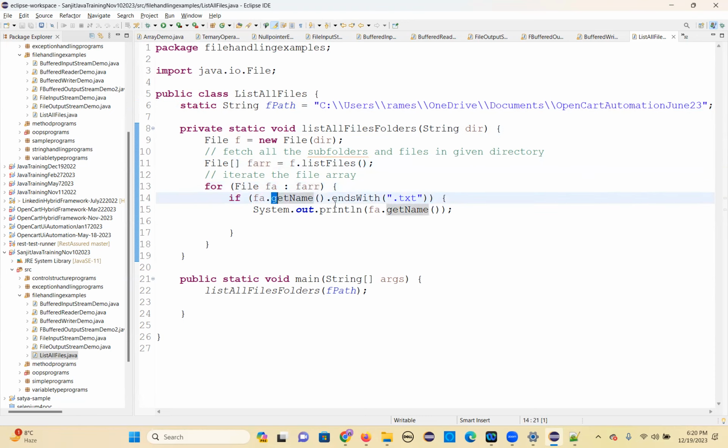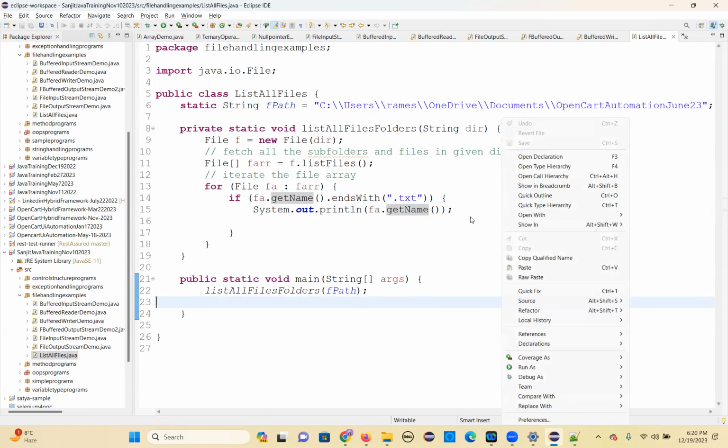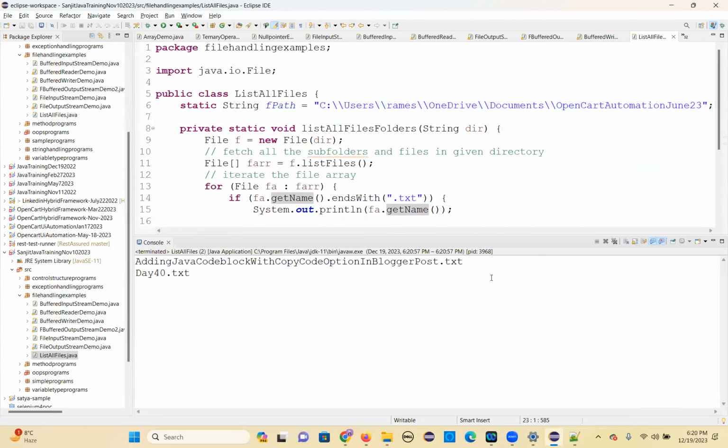So if fa.getName ends with .txt, then print that, or whatever type you want. So .txt, .xlsx, .jpeg, whatever type you want, you filter it in the loop, and only that file type will print. Then call this method. This is useful when you are downloading files in Selenium. You want to check that the downloaded file is there in the particular folder, and this is the code you have to write.